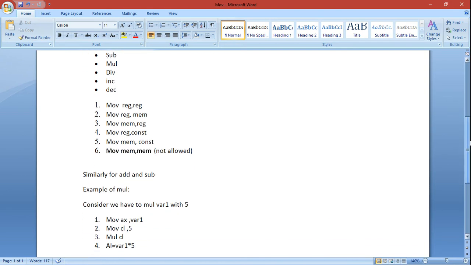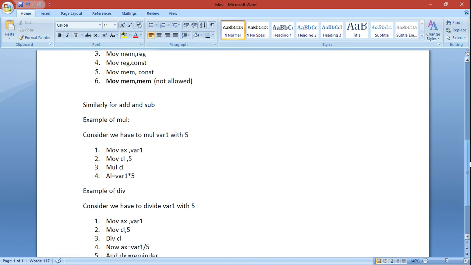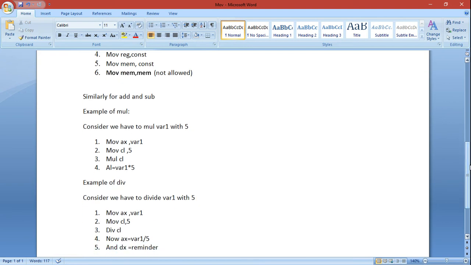Apart from add and subtract, there are also multiplication and division instructions. Multiplication and division instructions are basically more complex as compared to C and Java. For example, we have to multiply variable 1 with 5. Now first we move this variable value to the AX register. Now we will move the value of 5 to the CL register. Now the multiply instruction basically multiplies the given operand with the AX register. After executing this instruction, the value of AX will become variable 1 multiplied by 5.